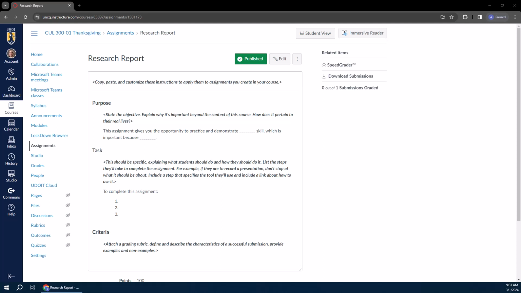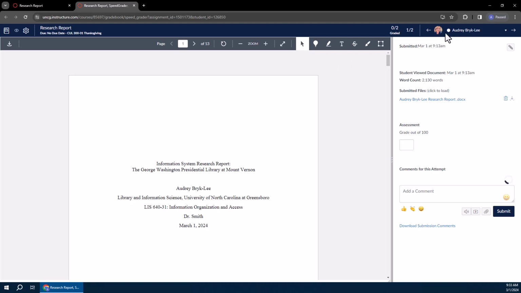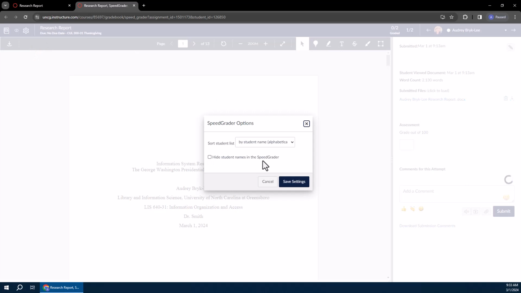So all you're going to do when you're ready to start grading is just open Speedgrader and notice that it does put the student's name and profile picture in the top right here. But if you want to remove that, all you have to do is look for the settings cogwheel in the top left, and then select options. And then there's a checkbox here, hide student names in the Speedgrader. I'm going to select that and then save settings.